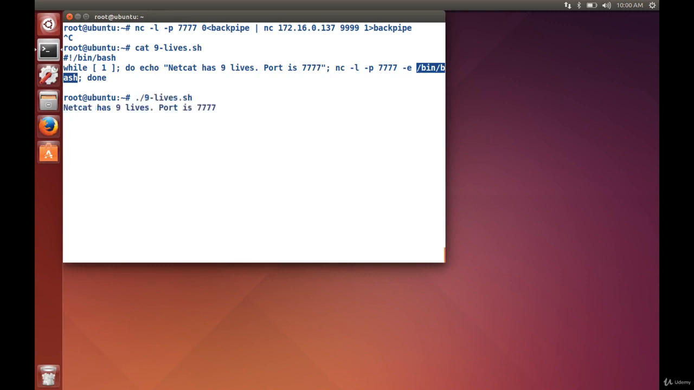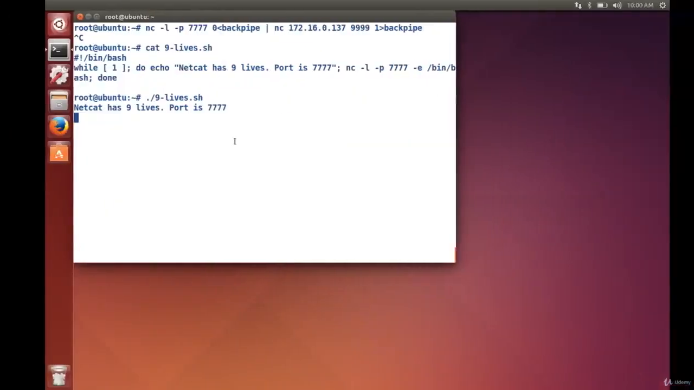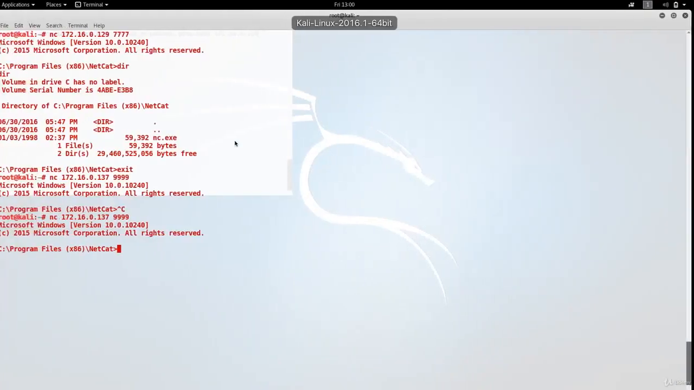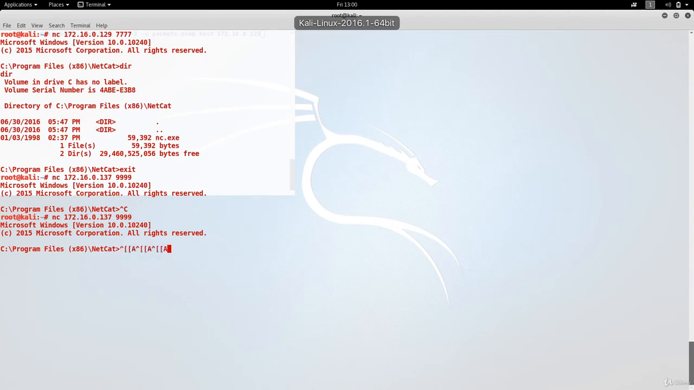Okay, so you run that shell script in this loop, and so we are on 7777. Oops, I'm still connected. I have to get out of this one. Let Windows be free. All right.